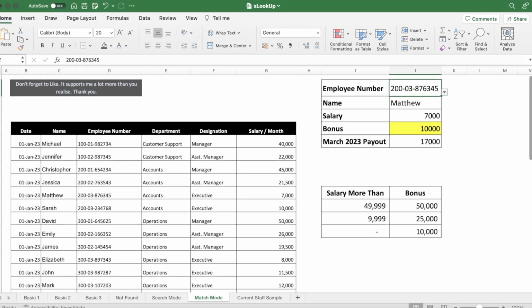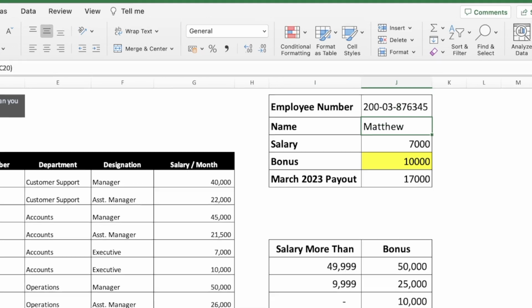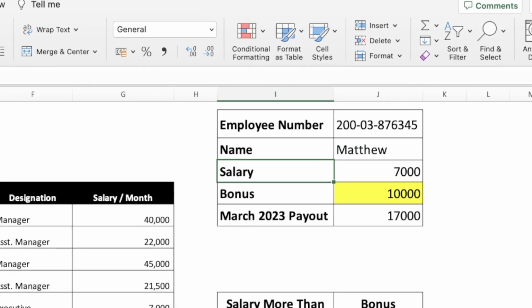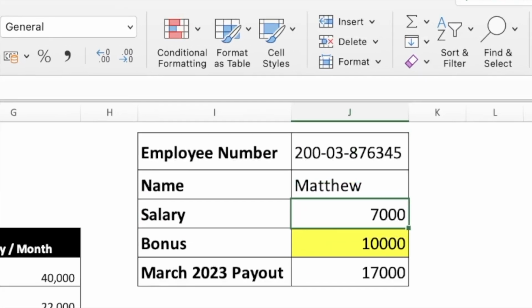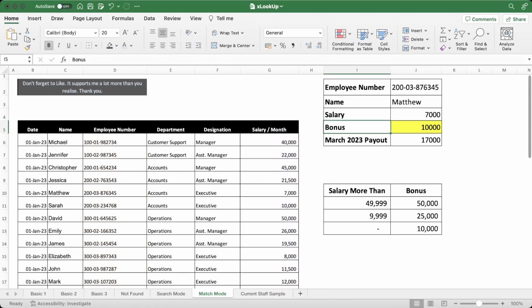Up here we have the employee numbers that can be selected from the drop-down list, name, which is generated by the XLOOKUP formula, salary, which is generated by the XLOOKUP formula, but from last to first, because we're going to be calculating the bonus based on what is the last salary drawn by the employee. Then we have the bonus field, which is what we need to calculate. Down here is the March payout, which is nothing but the monthly salary and the bonus.